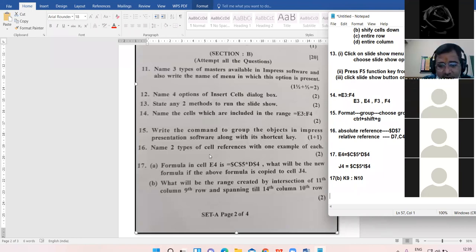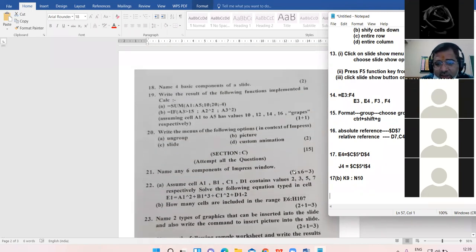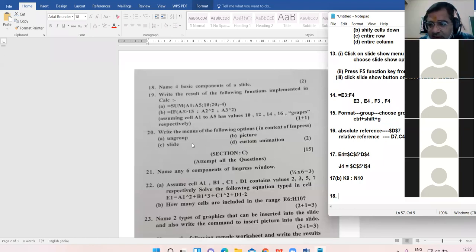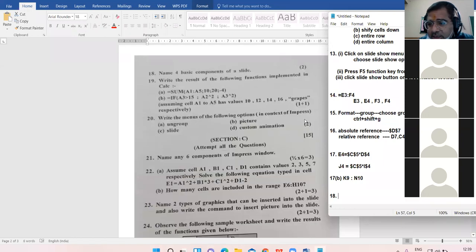Okay. All right. Moving to the 18th question. Is the question paper page visible? Is the 18th question visible to everyone? Only Jia Janvi has given the response. Name four basic components of a slide.